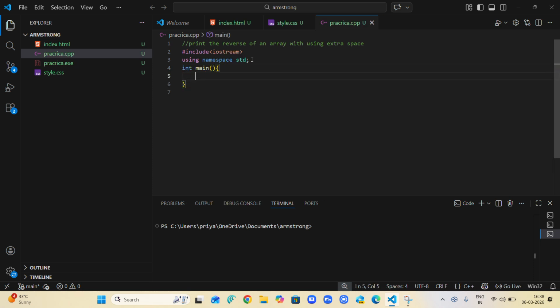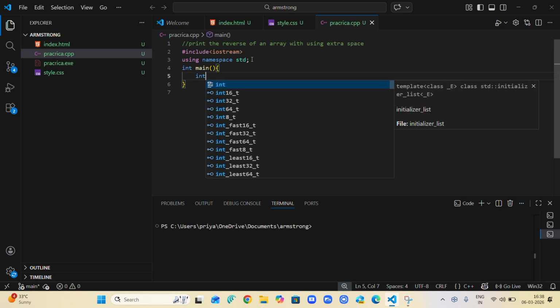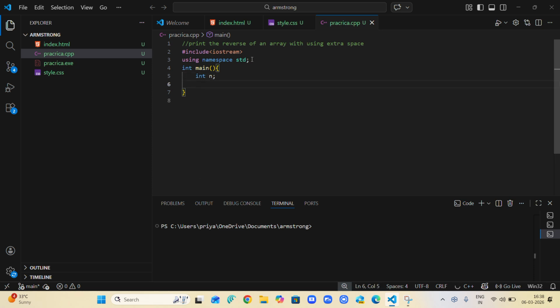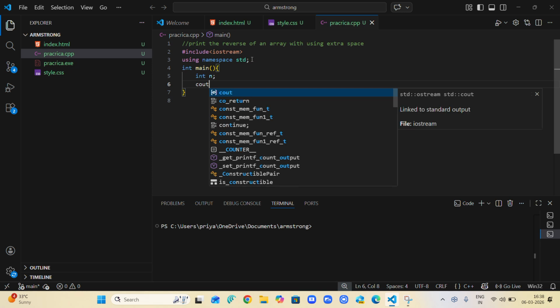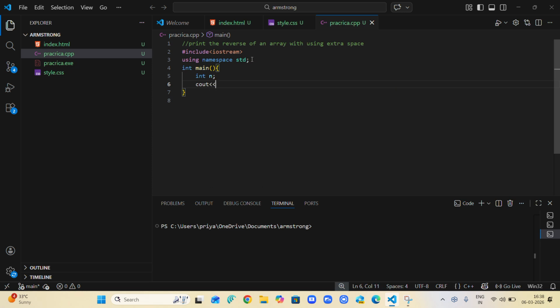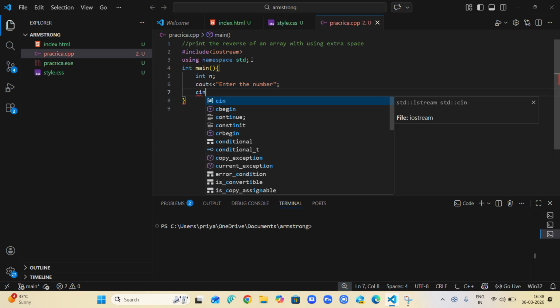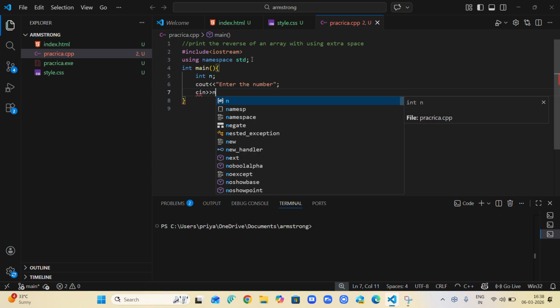Now, whatever the input is going to be, it is going to be taken from the user. So int n, cout, enter the number, it is going to ask from the user. Then I'm going to write cin for taking the number.